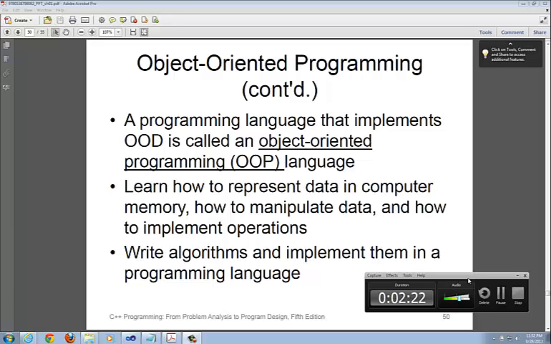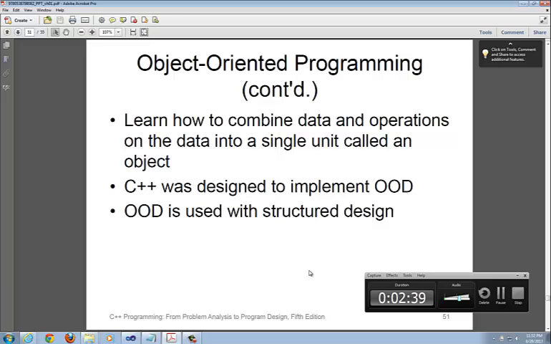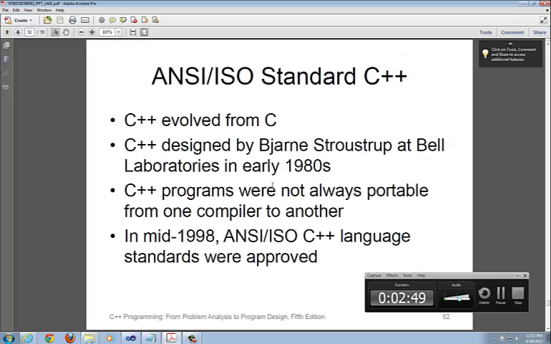So we need to learn how to represent data in computer memory, how to manipulate data, and how to implement the operations. This is really neat stuff. We're going to do some arrays, and you're going to move data around, and see what actually takes place within there as well. You'll learn how to combine the data and the operations. So we're looking at this down the line as well.